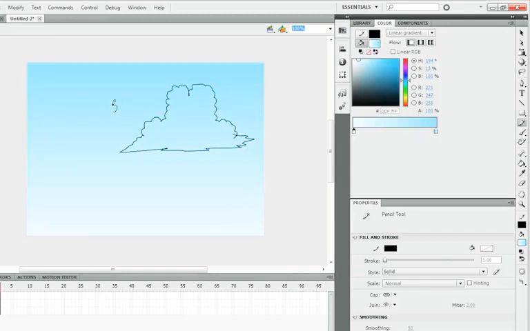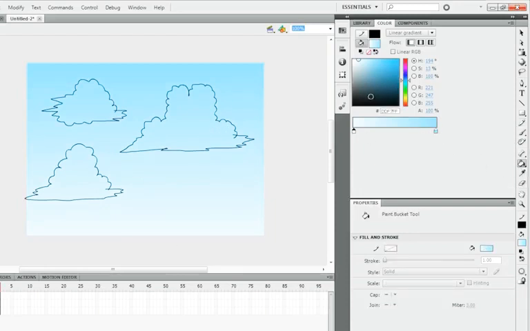So you can do whatever you want, and just have fun, I guess. Make some happy little clouds. Then we take our pencil or paint bucket tool and fill in these clouds.